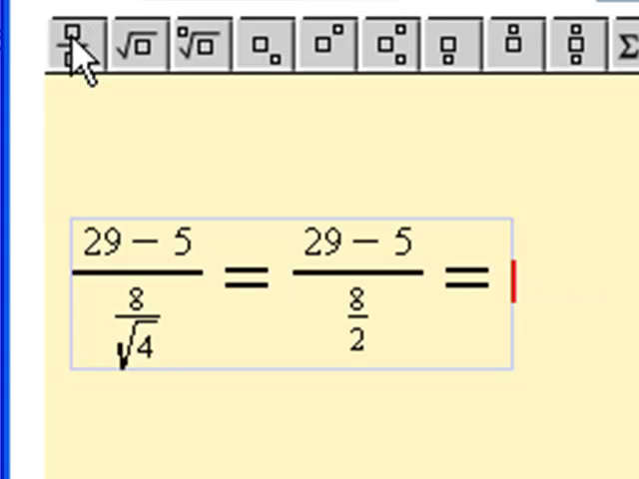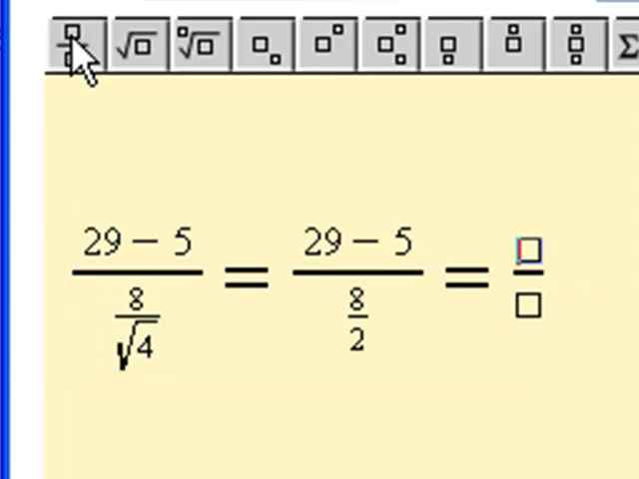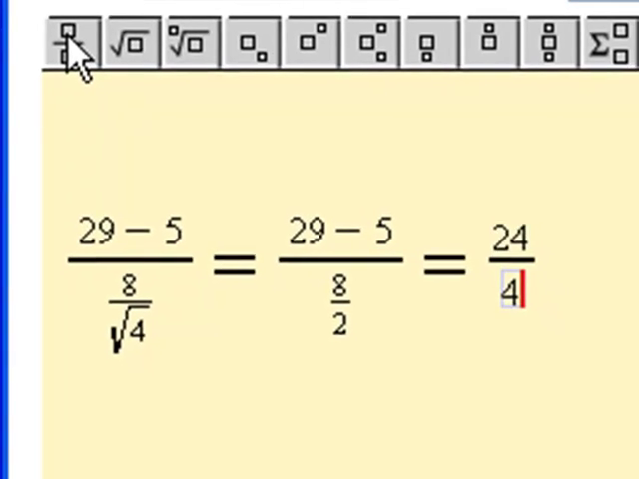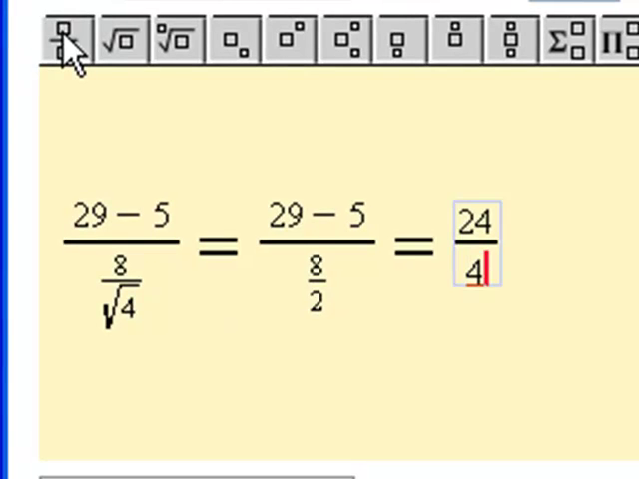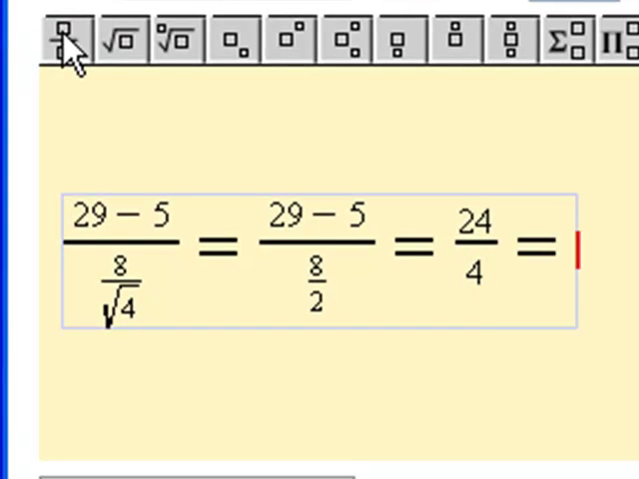Now I can click on fraction again. In the numerator, I'm actually going to just solve or evaluate. That's 29 minus 5, which is 24. And in the denominator, I'm going to get 8 divided by 2, which is 4. I do the right arrow again twice, 1, 2, and I can say 24 divided by 4 is 6.